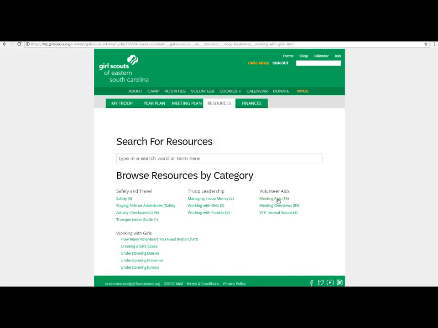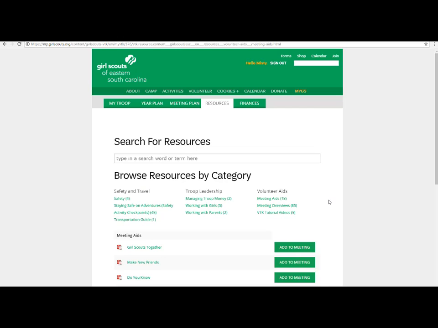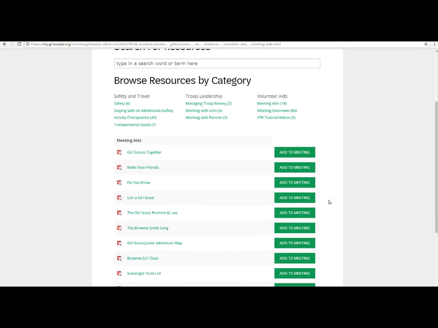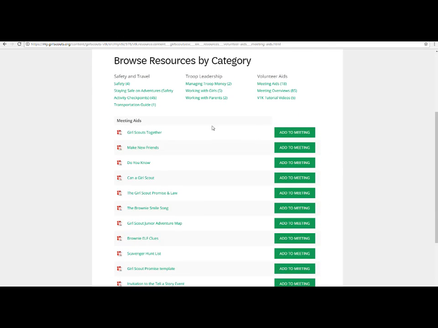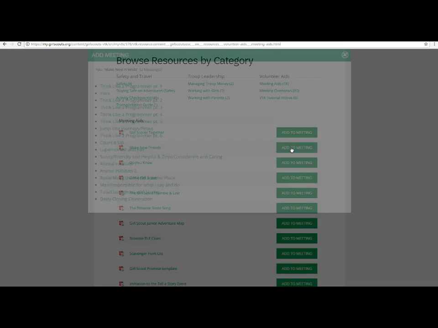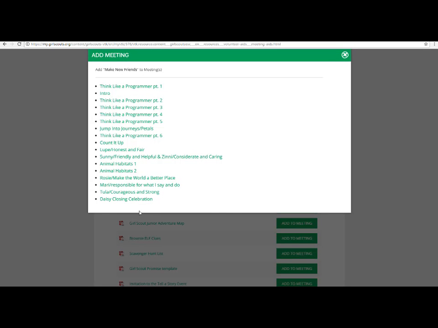If I was looking at the meeting aids, I can pull that up. And because meeting aids can be added to your agenda, you can go in and look at these and add them here. And it brings up a list of all of your meetings where you can select which meeting you want to add it to. So let's add it to that one. And now it's added.